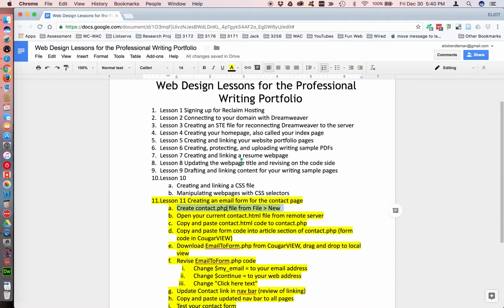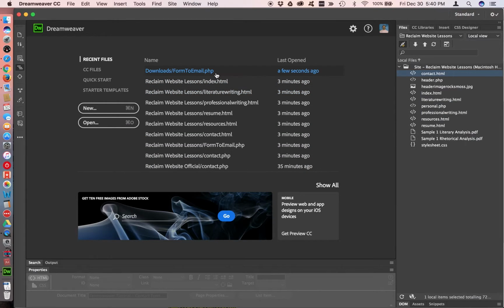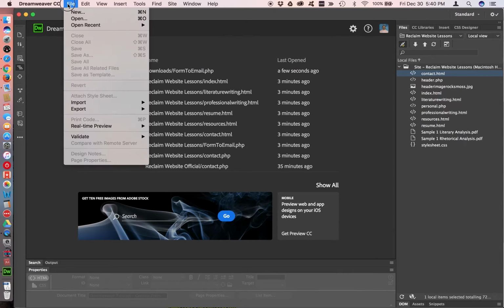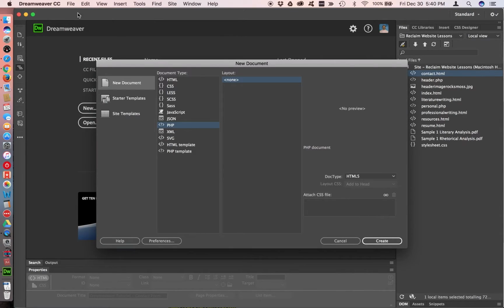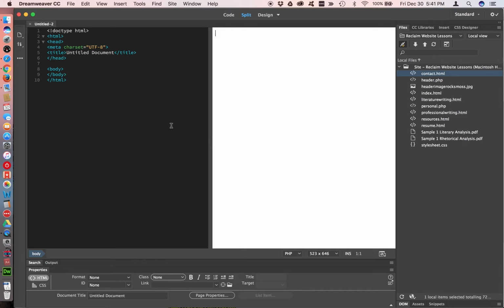Let's begin by creating a contact.php file from File, New. Dreamweaver is open, File, New. Under Document Type, double-click PHP.